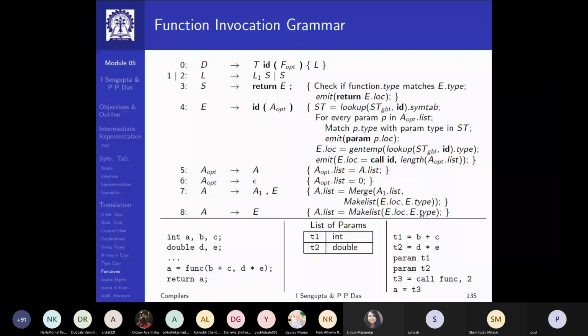Then you come up here in rule 7. So you have a1 dot list, and you have a new expression. So you will make a list for this e and merge it with whatever you have got. In this way, your parameters are getting merged, appended one after the other. So you have a list of formal values in terms of e dot log, and for each we know the type.